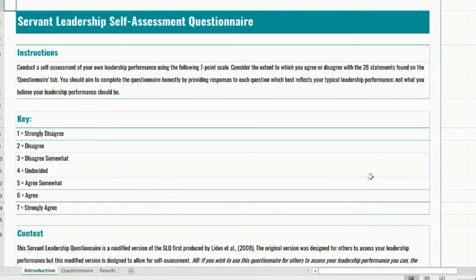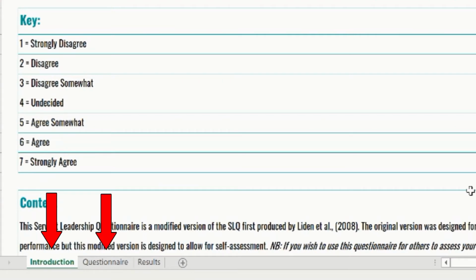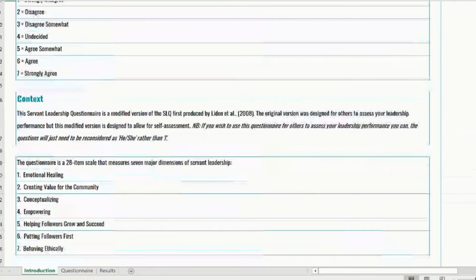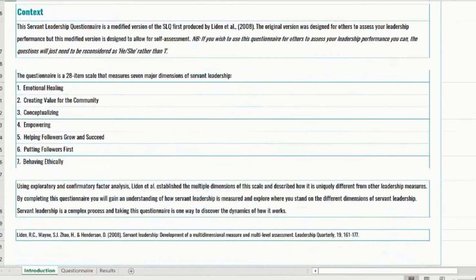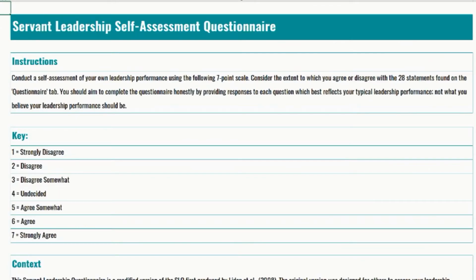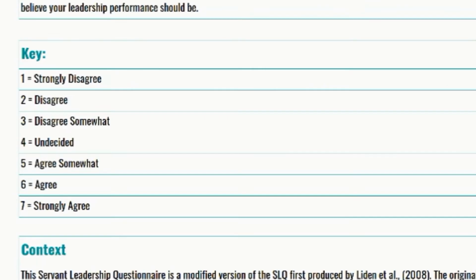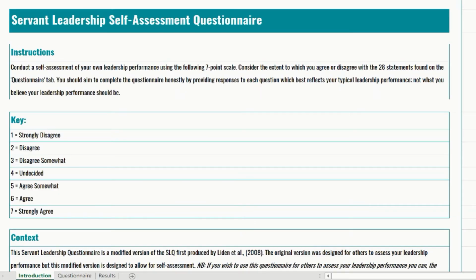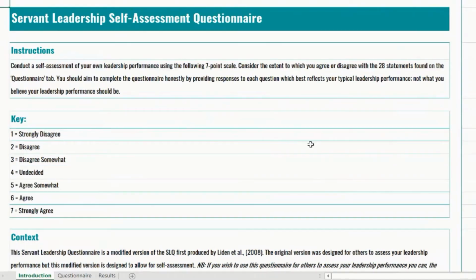You'll see that the document has 3 tabs: Introduction, Questionnaire and Results. You should read the information on the Introduction tab in full before completing the questionnaire, but to summarise on your behalf, you're required to conduct a self-assessment of your own leadership performance using the following 7-point scale, which ranges from 1, strongly disagree, right through to 7, strongly agree. You need to consider the extent to which you agree or disagree with the 28 statements that are found on the Questionnaire tab.